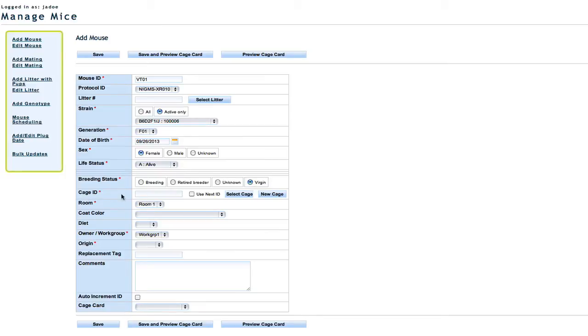And for cage ID, you can select Use Next Available ID, which will select the next available cage ID from the database. Or you can click Select Cage, which will allow you to select an existing cage ID. Or you can create a new cage ID by clicking New Cage. I find it easiest to select Use Next ID.